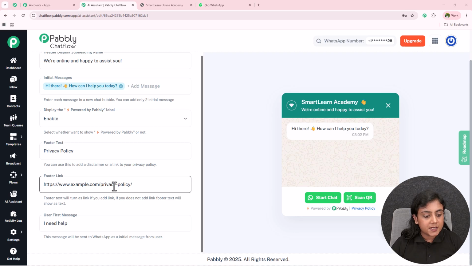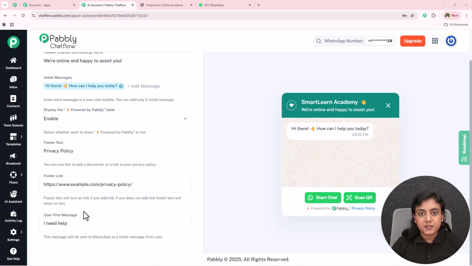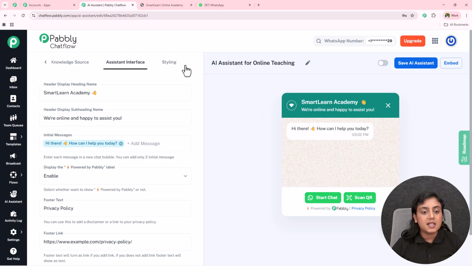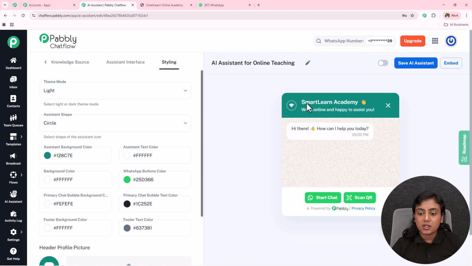Okay, now after that it is asking for the user's first message. This is the initial message that this assistant can receive from the lead or the student. So over here I've entered the user's first message as "I need help". You can enter another message according to your requirement. And the last thing left is styling. If you want to change the color, background, image, anything, you can definitely do that from this styling. I do not want to do that, so I'm going to skip the part.